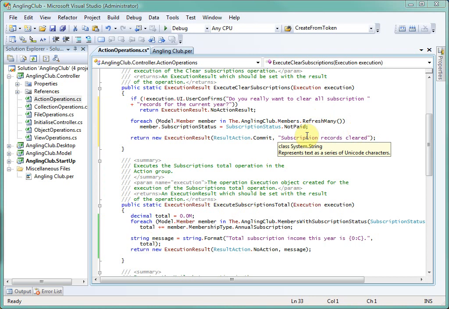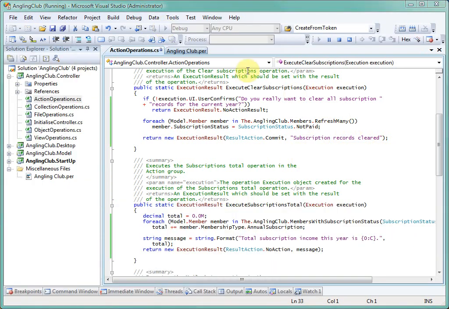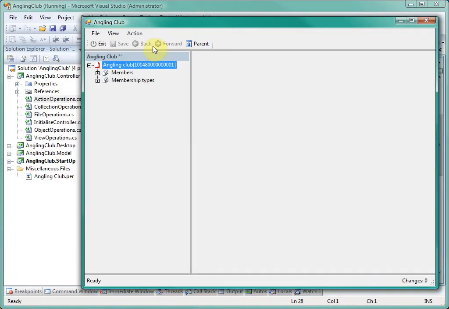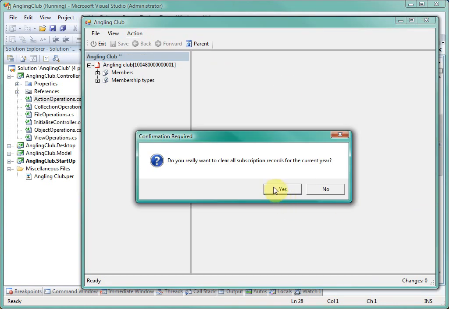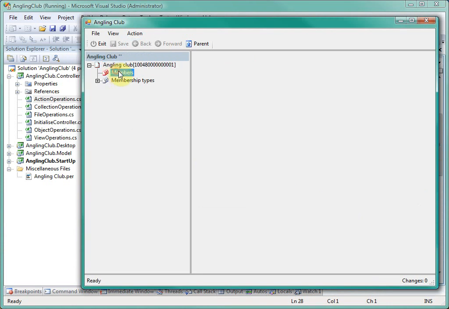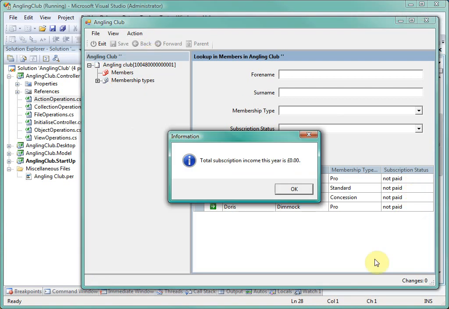Let's try it out. I'll run the app. Select the operation, confirm, and it's done. Now if I check all the members, we can see that all the statuses have been reset. And now if I get the current total, it is 0.